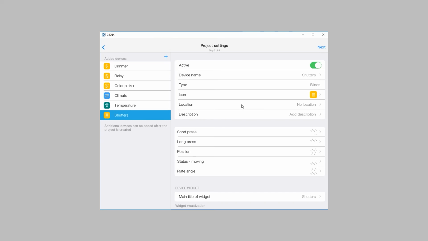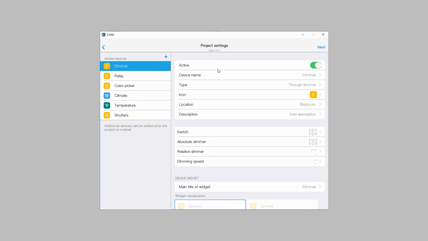To the right of the list of devices, you can see the main settings of a selected device. The first setting shows if the device is active. Be careful with this setting. If the device is inactive, it disappears from routines, macros, and rooms. When the device is made active again, it will have to be added to macros, routines, and rooms again.